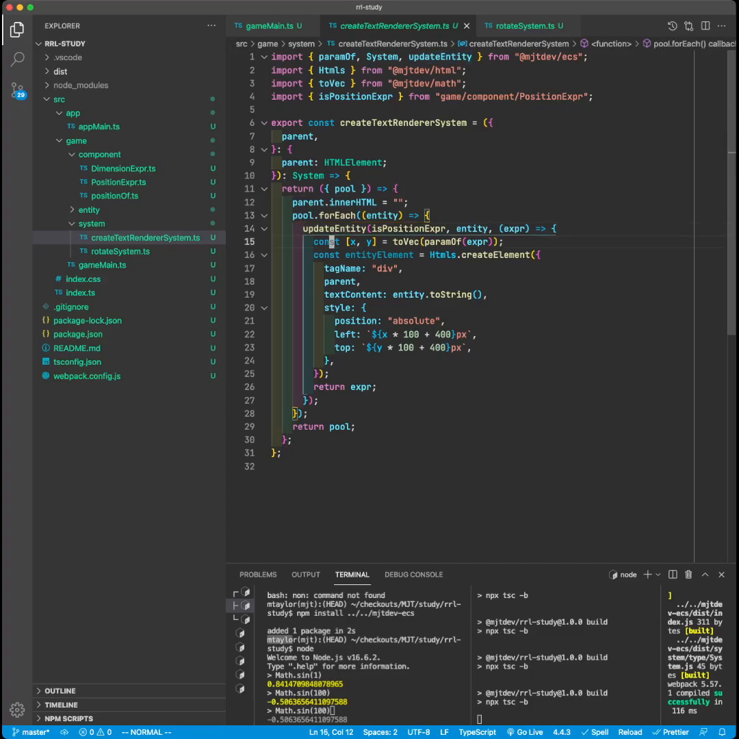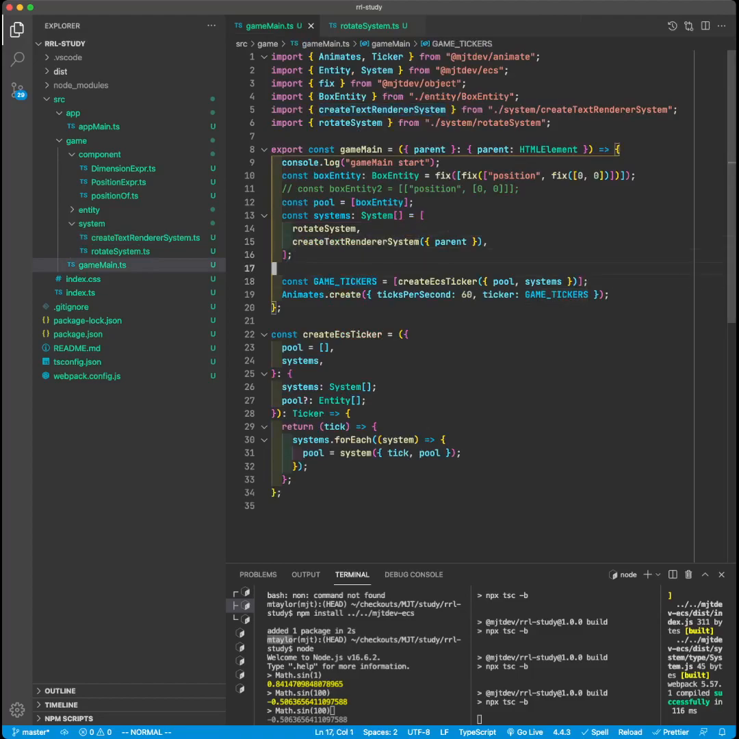But maybe I'll create another function that doesn't actually return anything, because right now this doesn't return anything interesting. It just returns the pool, but it does a side effect. Sometimes you've got to do side effects, and even in functional programming, this is how it does the job. So there's the text rendering system, and I think that's basically it.